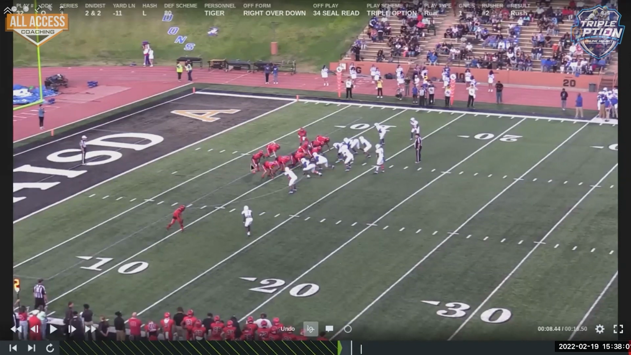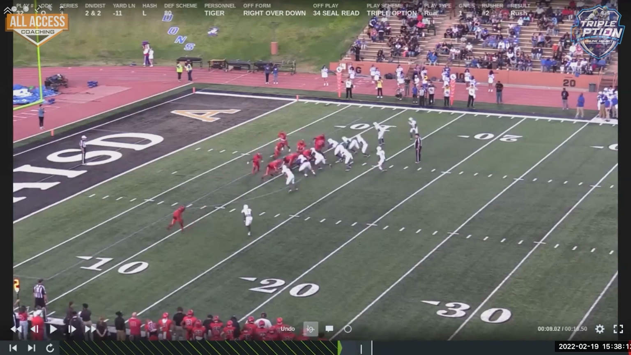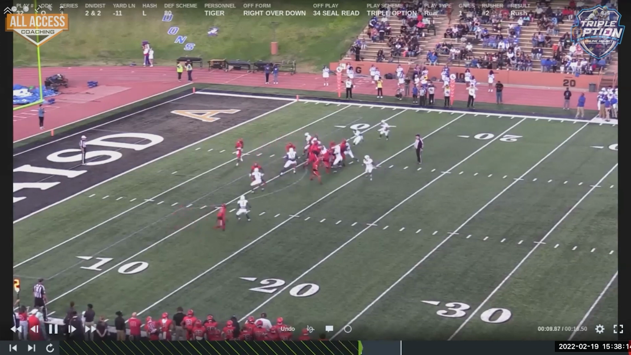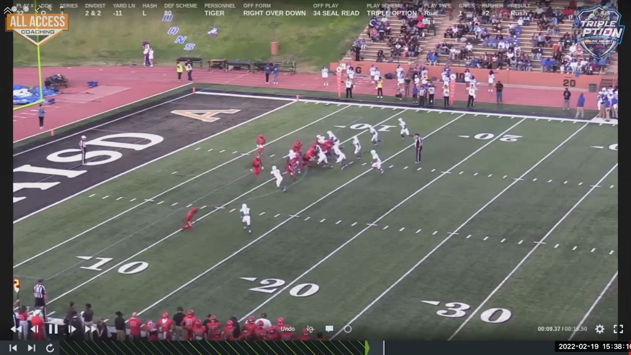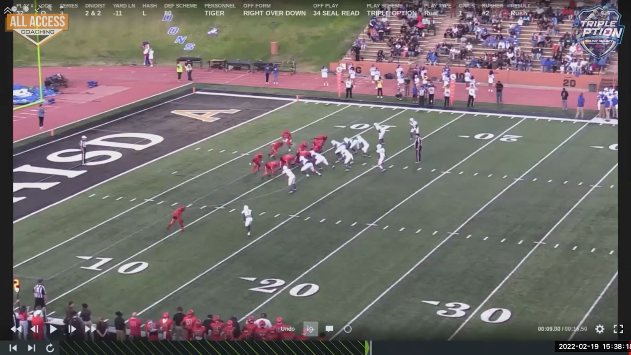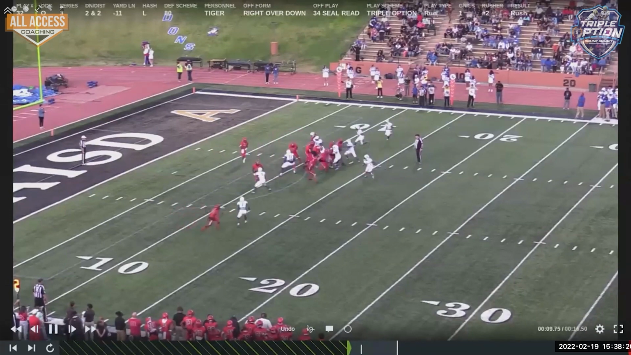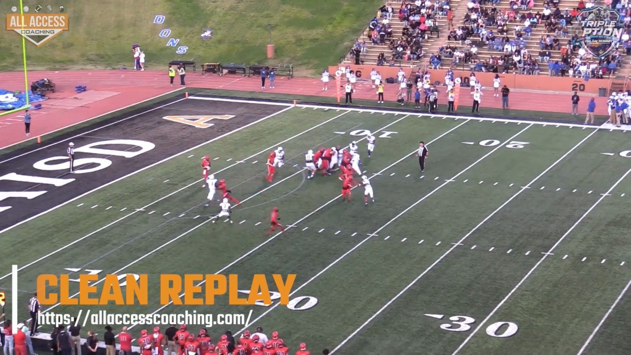The slot is going to come out here 3 steps, and he's going to block whatever shows here. This is taking away a lot of the 3-2 exchanges that we used to see. You can see the number 9 technique run out right there, so our quarterback sees the defensive end up the field. He's going to hand it.